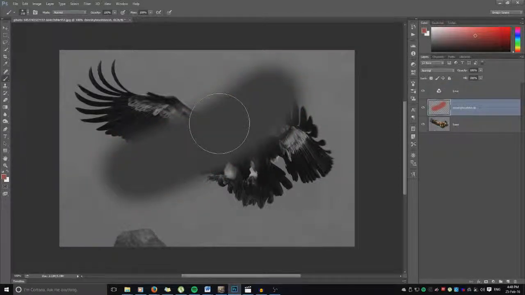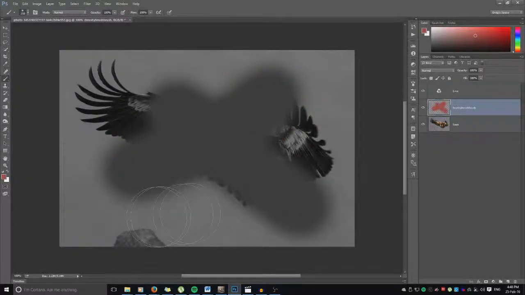Click, then hold Shift and click again to draw a straight line between the 2 points.